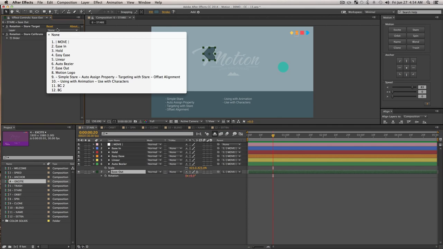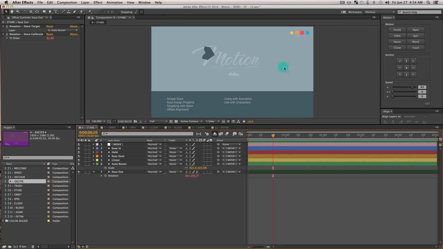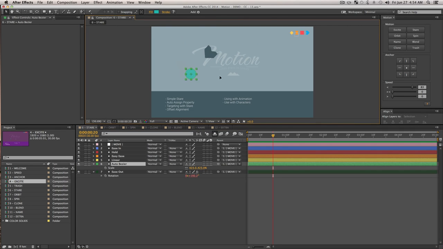I'll just grab this stare target, and it looks like I want to grab the Auto Bezier, this little sneaky guy over here. I guess this guy has been drinking or something, and he's facing the wrong way. So you have something called a stare calibrate. And I can get my dude to always face, if I want him to just always be pointing at my Auto Bezier as he sneaks around, I am good to go.